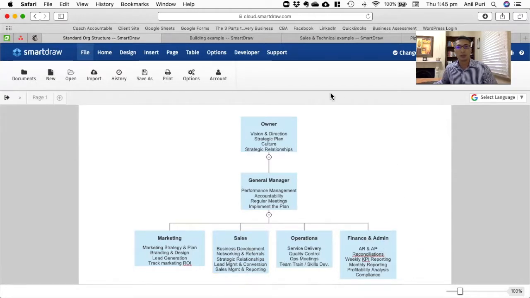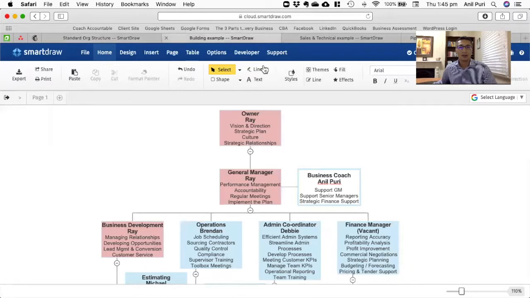Now, I'm going to just share with you a couple of different examples of more complex structures. Now, this here is a client of mine that runs a commercial building business. He obviously is the owner, he's the general manager. Now, I'm in here to support him because he's not really that detail focused. You know, he prefers to be up here and just set the vision, and he prefers to be here and just focus on business development.